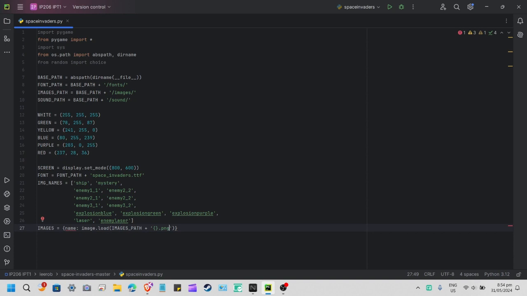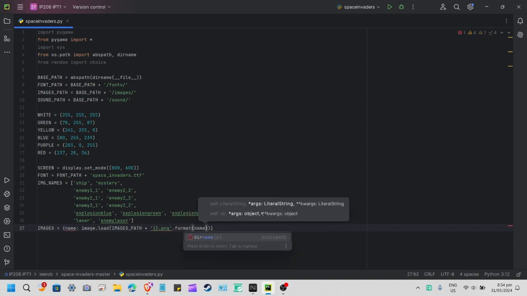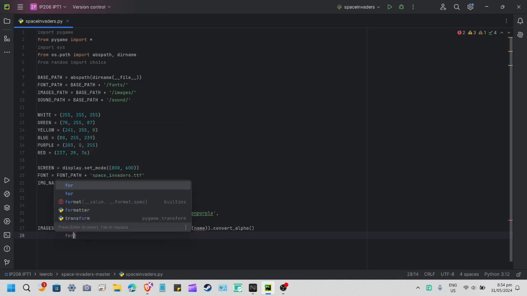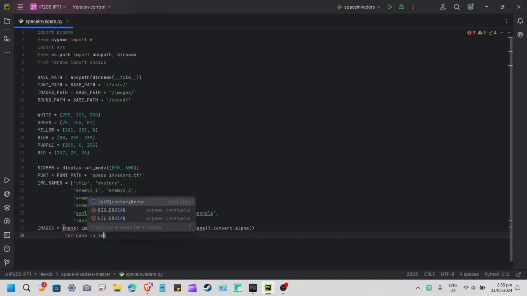So anything that is within a PNG file, it automatically reads and loads the images to the game. Not only that, we have to type in format, within that is name, and then after that, convert alpha. Let's go down here and type in for name in image names. And that's basically it. That's how it's going to read the game. Oh, no, no, not the game. Read the images from the file folders.